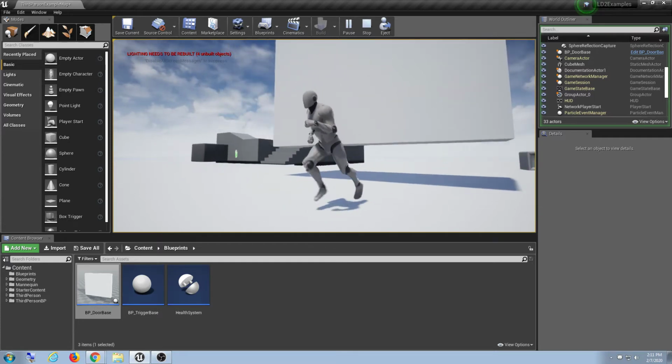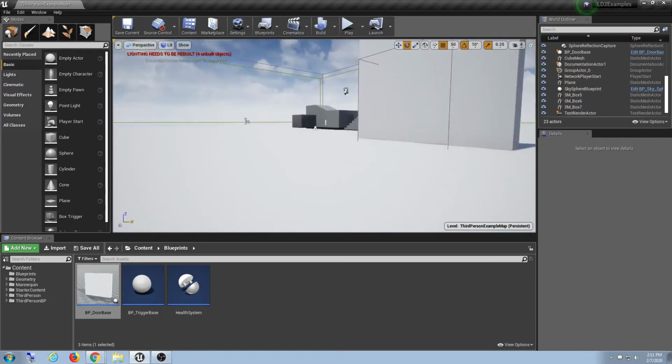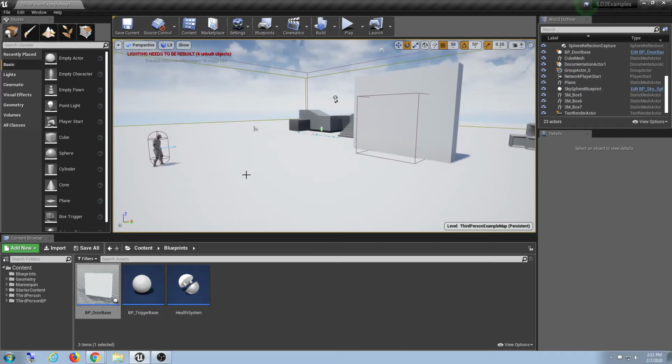So what we're going to try to do today is find a way to send a message to the door and force it to lock, and then force it to go open. At least a system to be able to do that. So having blueprints that will talk to other blueprints is very important.